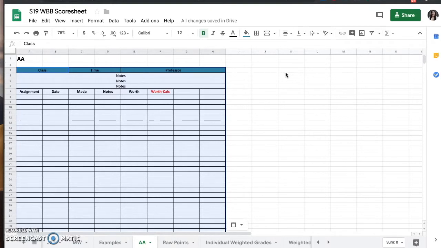So I've pasted the template here, and you can definitely go ahead and add in what the class is, what time the class meets, and then the professor's name. I also like to include the professor's email address in this section, just because the student will most likely need to have that at some point during the semester.